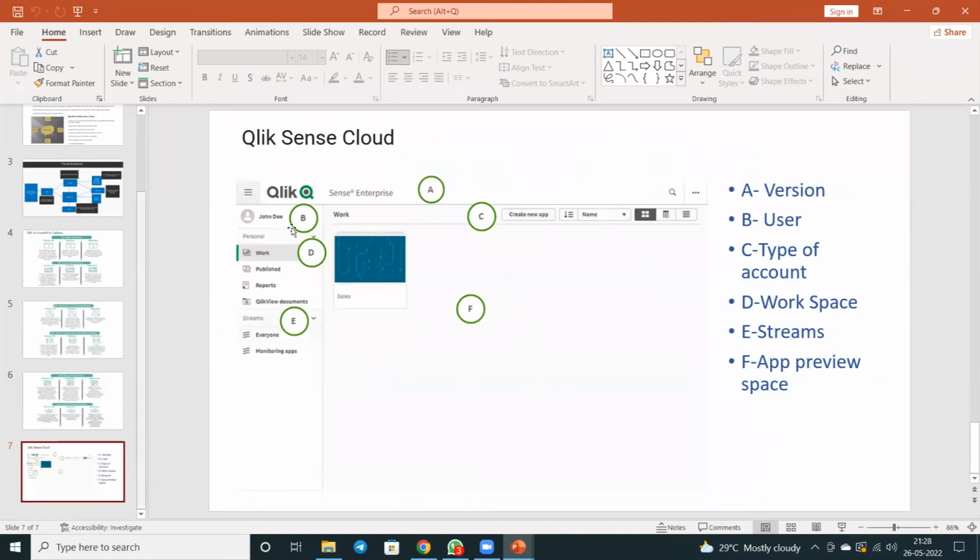And this is how your cloud looks like. So this is how your Qlik Sense application looks like. A is nothing but the version of Qlik Sense, so it's Qlik Sense Enterprise, and B is the user. So here your user will be present, and C is the type of account. See here, you have create new app, right? If you don't have this option, it means you are in the viewer mode. And if you have this option, then you have the developer license with you.